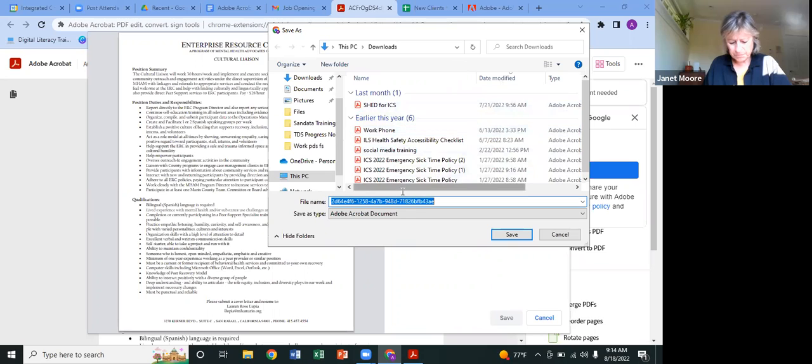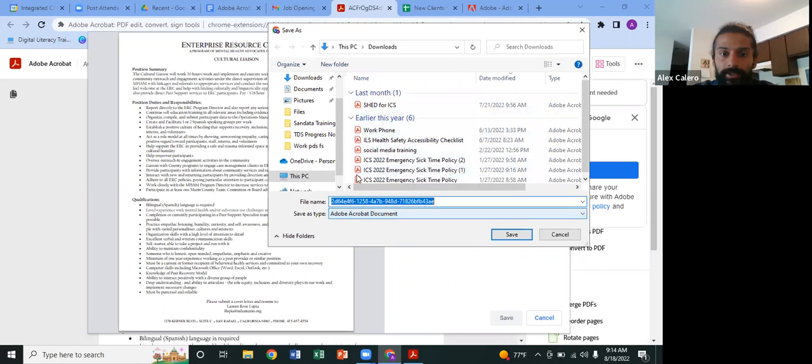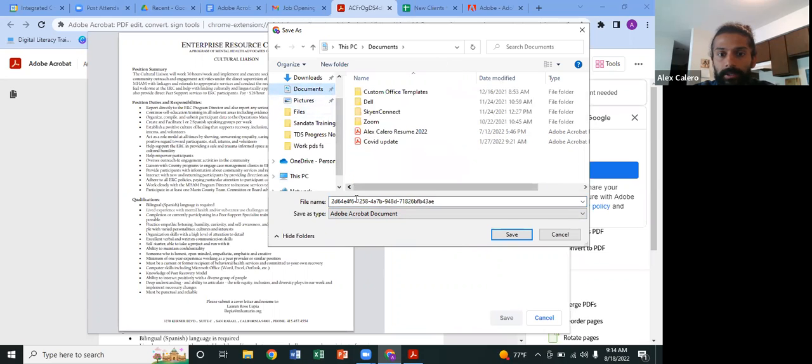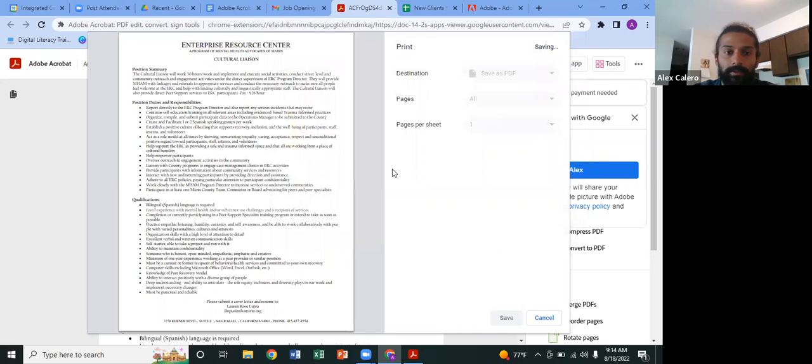Okay. So then you would choose a folder you want to save it in, maybe like my documents folder. And then I just want to type in, give it a name, job description. And then click save. Okay, so now it's saved.